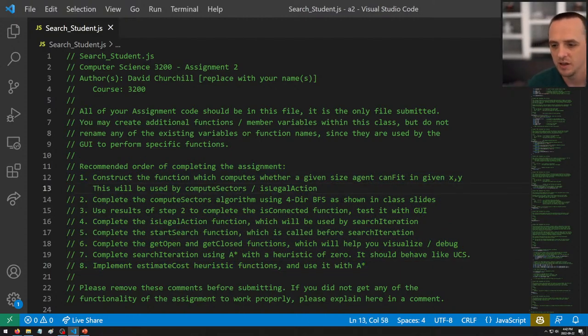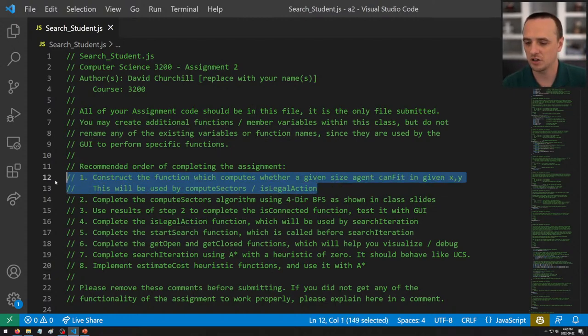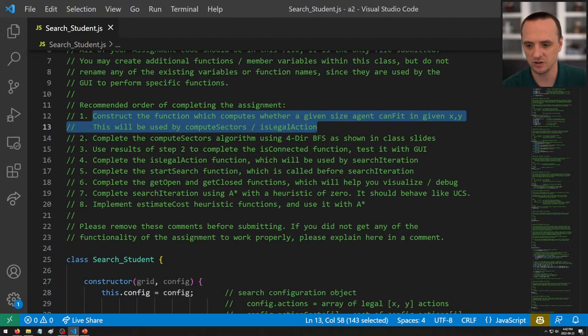Alrighty. So, what do you have to do in order to get this assignment to work? First, and I'm going to go through each step, before I go to the next step, I'm going to show you the function in which you will actually be editing this code. The first step is to construct the function which computes whether a given size agent can fit in a given XY. This will be used by the compute sectors and is legal actions.